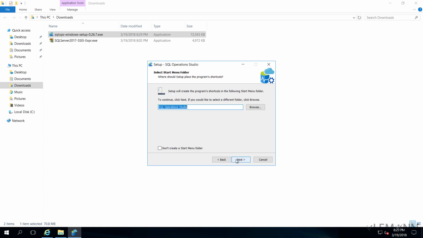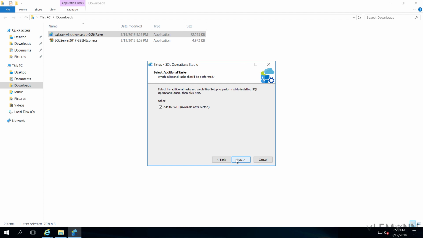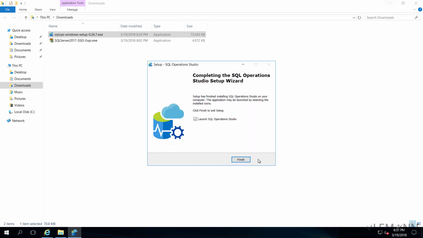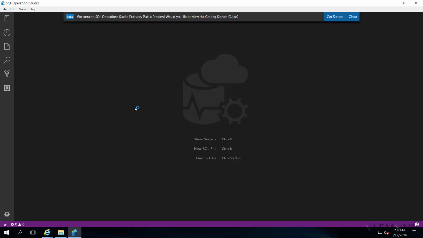Yes, I want to install in this default directory. I'm fine with this. Add path. Yes. Finally, I'm going to click on next. Finally, I'm going to click on install. Finally, our installation is completed successfully. I want to launch this, so I'm going to click on it. Finally, our SQL Operations Studio is launched successfully.